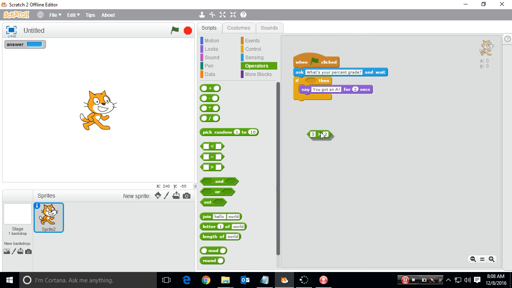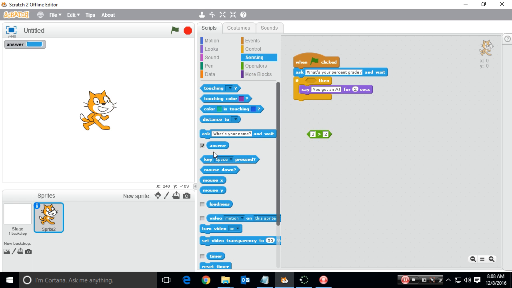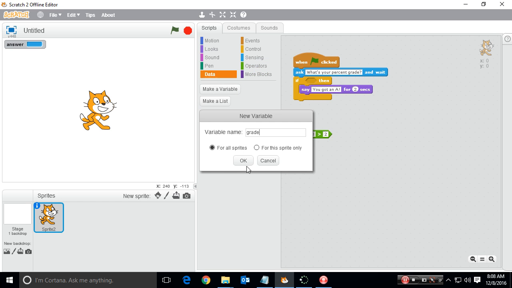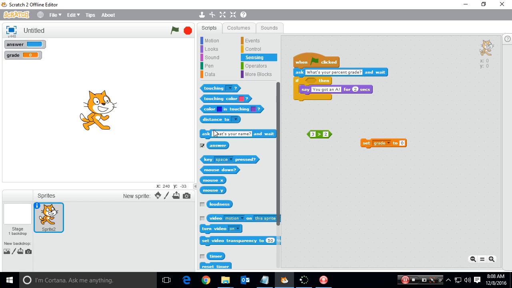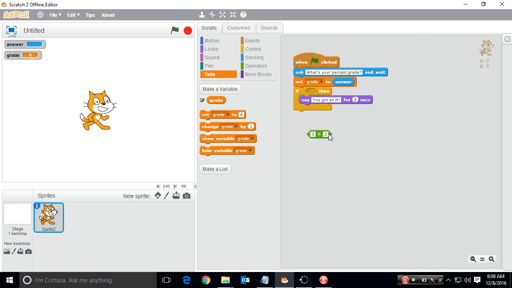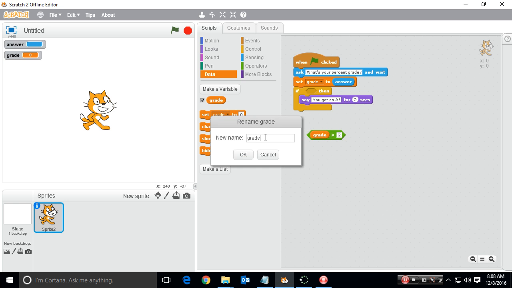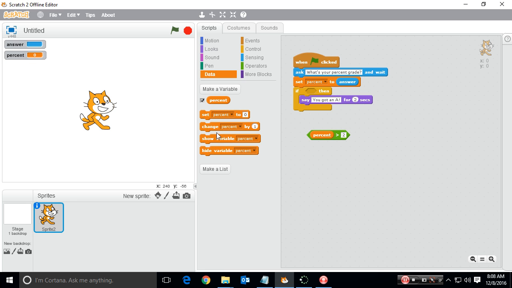Why do I care about this? Because I'm going to check their answer, and you know what? I'm going to make a variable called grade, just so the program's more readable. We're going to set the variable grade to whatever their answer was, and this is not required. But now I can not just say if their answer is greater than 90. I'm going to say, hey, if the grade they gave me, and maybe I should call this percent. Let's right-click and rename it to percent. Okay, there we go, and it changes in the whole program. That's kind of cool. If their percent is greater than 2, you got an A.